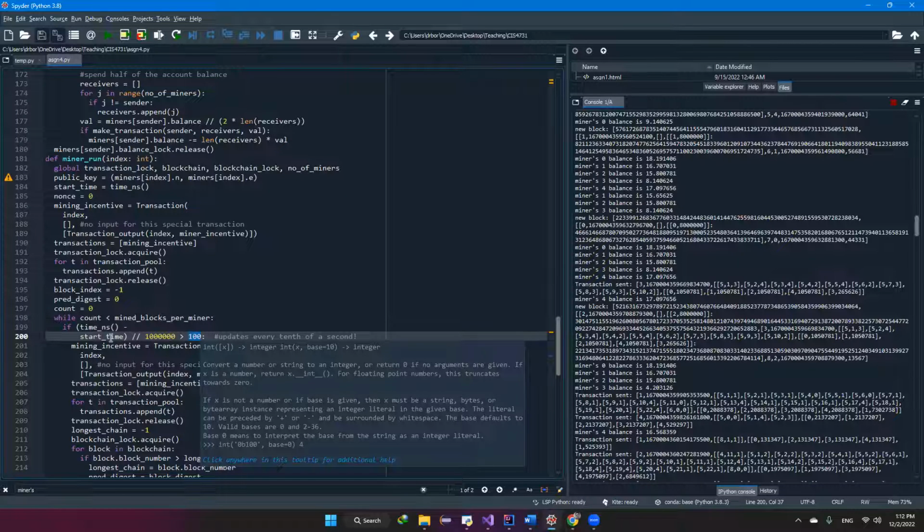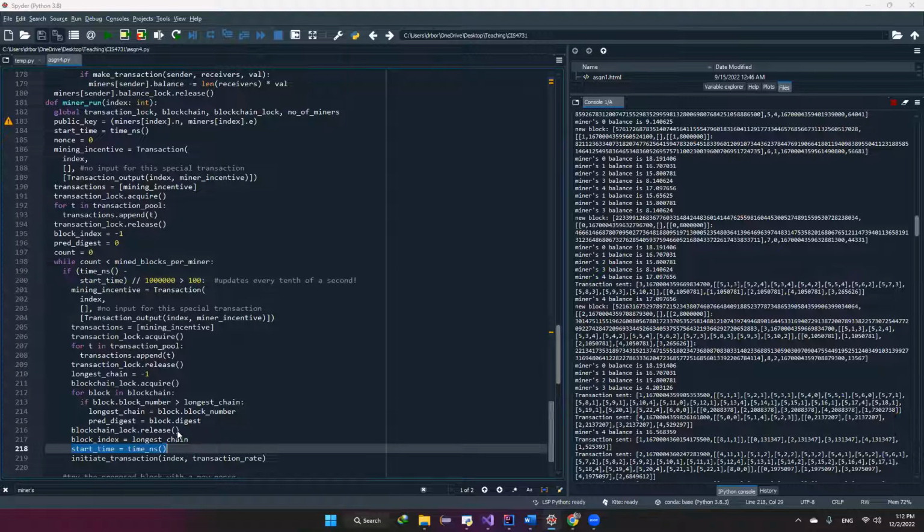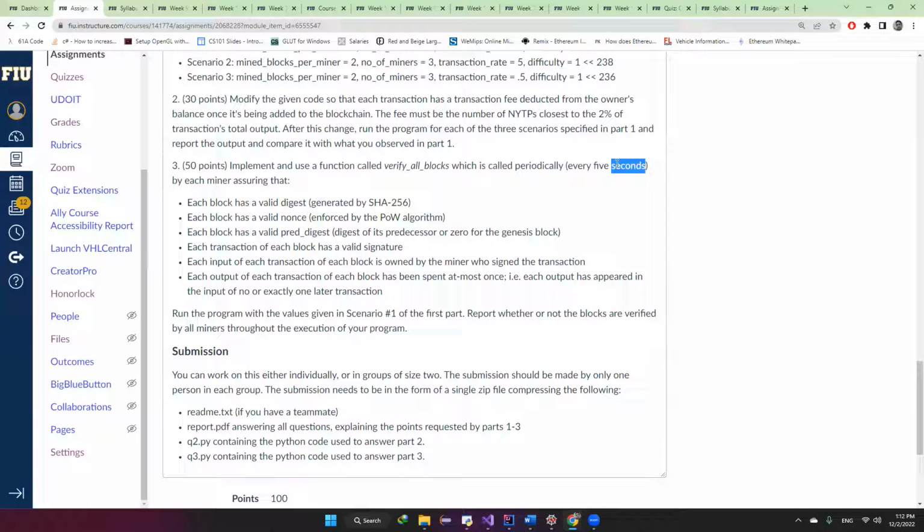And of course, every time the start time should be updated. The start time should be the current time, because you need to update the start time after every update. So this is for the update of every 10th of a second. The question asks you to do the update every 5 seconds. You need to do a similar task, right? The similar operation. Instead of greater than 100, you need to say greater than 5,000, because 5 seconds is 5,000 milliseconds.